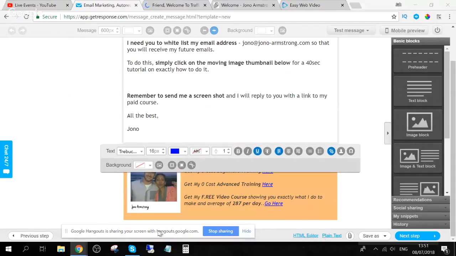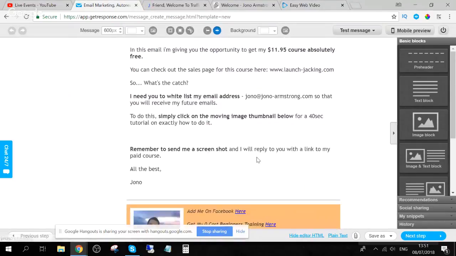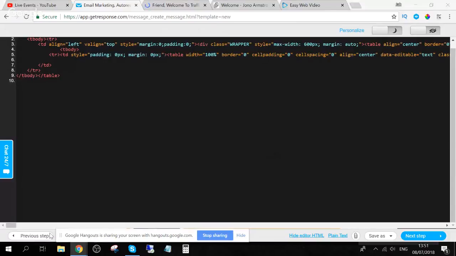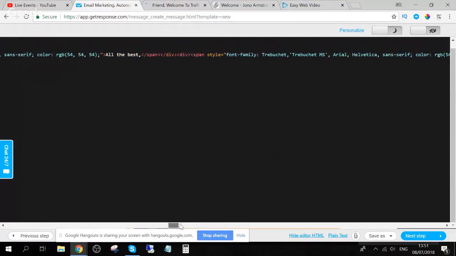And then I just go down here and where it says HTML editor, click on there, click on yes to continue. Scroll down to the very bottom and then you have this slider bar here. Now we need to look for that text that says something about a 40-second video. So look at the white text in here. Must be back here somewhere. To do this, simply click on the moving image thumbnail below for a 40-second video exactly how to do this.